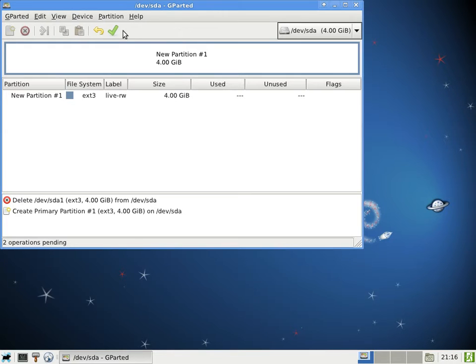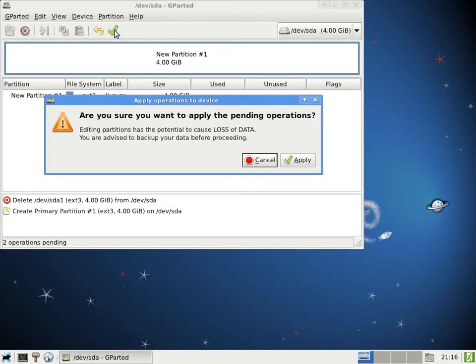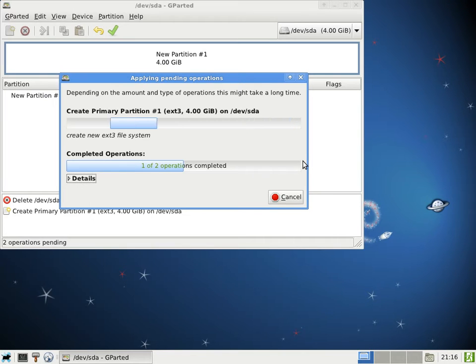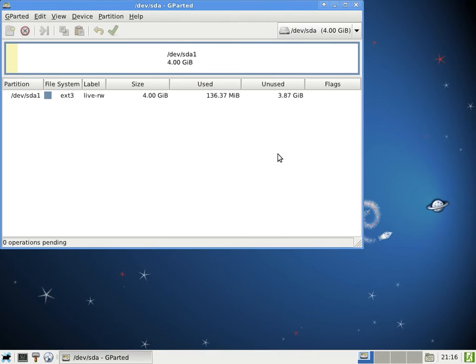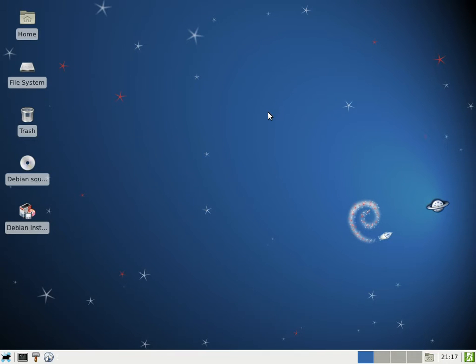And since I'm fairly sure that this is what I want to do, I click the checkbox, or the check button here, and it checks with me one last time, and it goes ahead and performs the operation. So now we have a new partition created that is called live read write, and then the other one is SDB, and that's our DOS partition. It actually has a lot of useful content in it already, so we definitely don't want to accidentally remove that one. And then we can close gparted, and this is the first part.